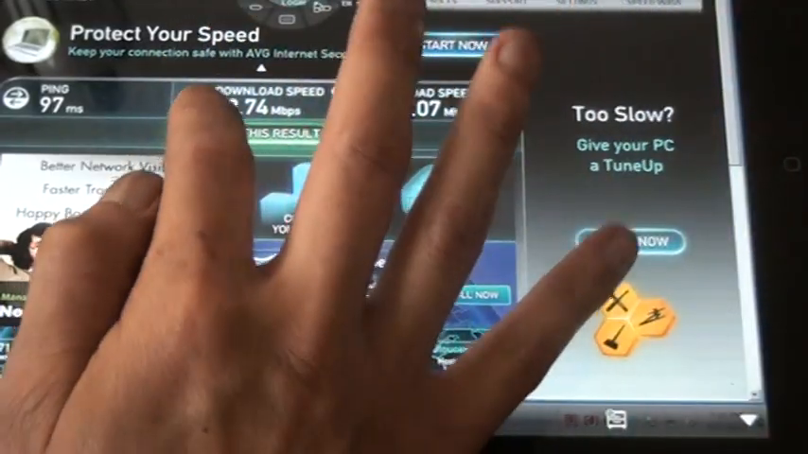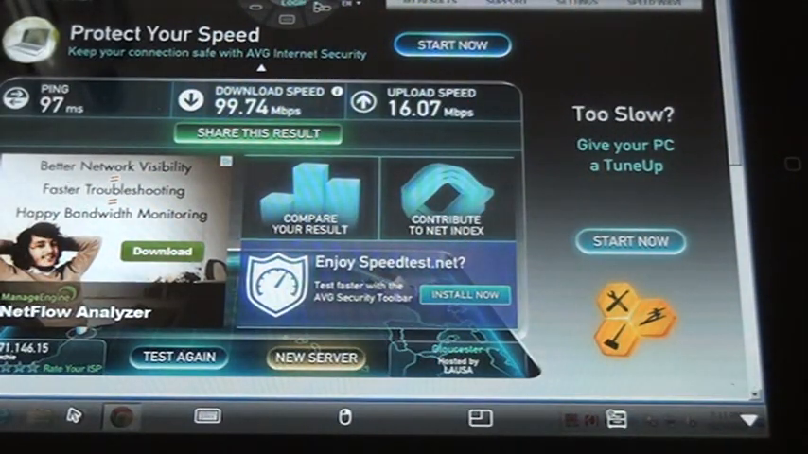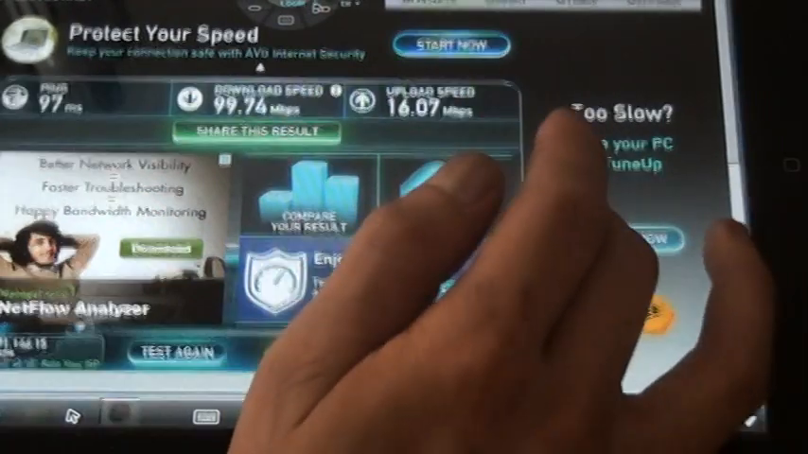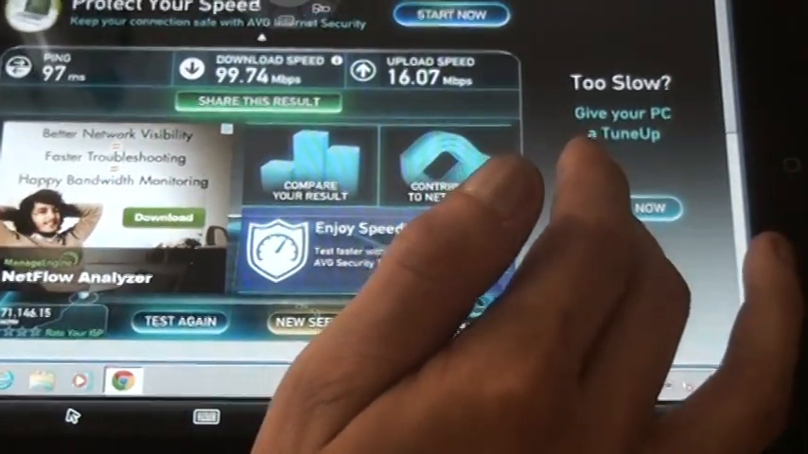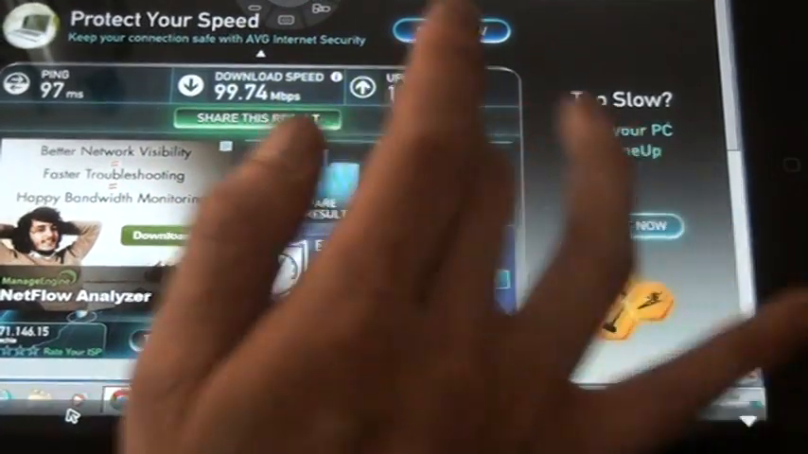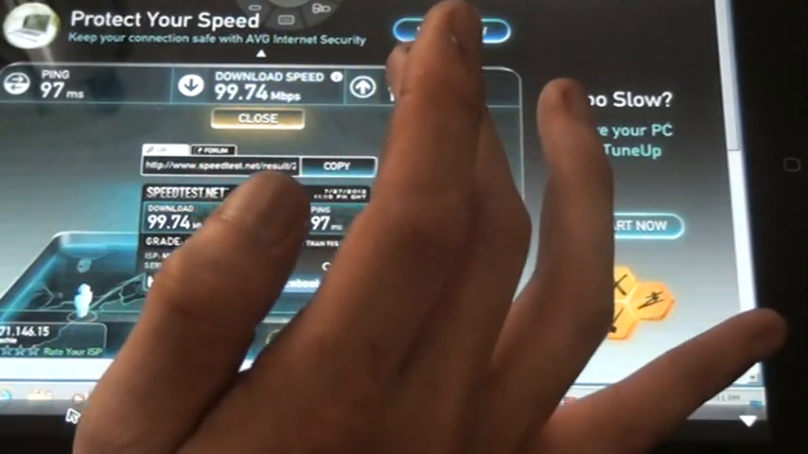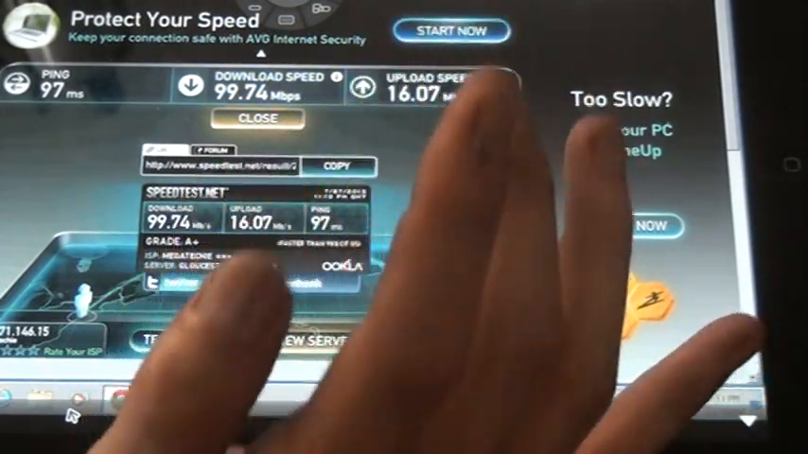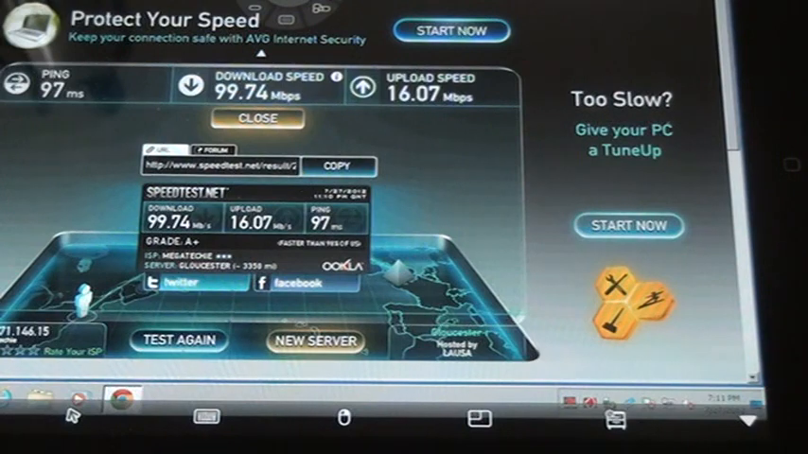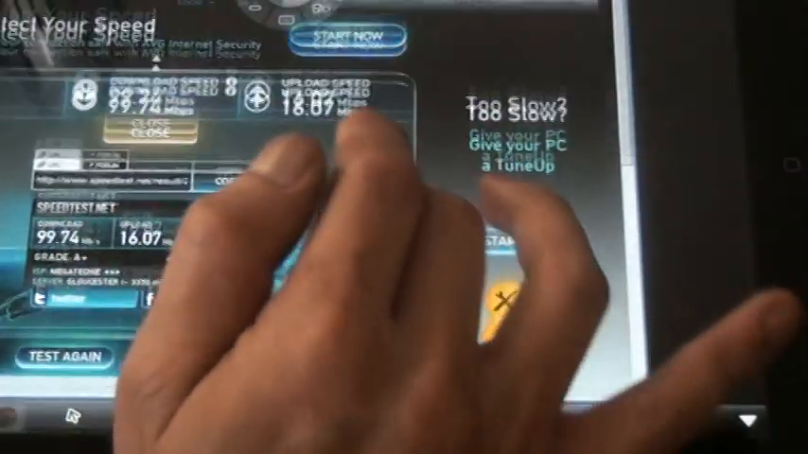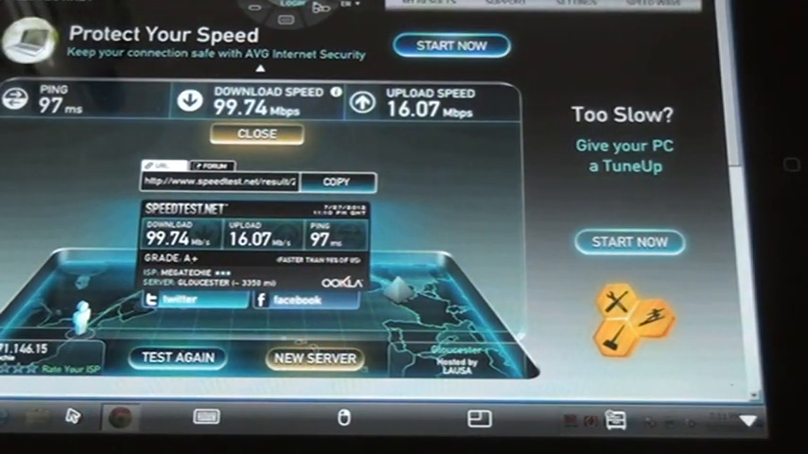Okay, here we go. 99.74 milliseconds. Okay? And the server was whatever the server was. Let me see. Maybe if I hit that button, I can see. Gloucester. Okay, so, basically, 3,350 miles, 97 milliseconds, over close to 100 megabits of bandwidth. Pretty impressive considering we're doing this over an iPad, over 3G.